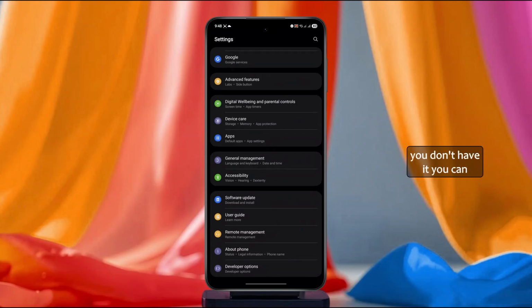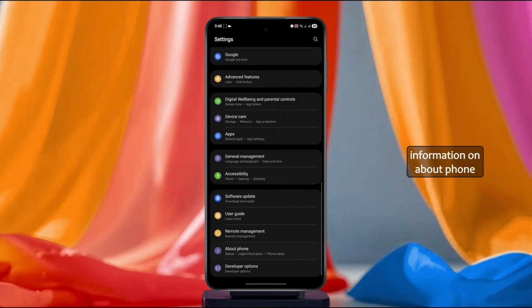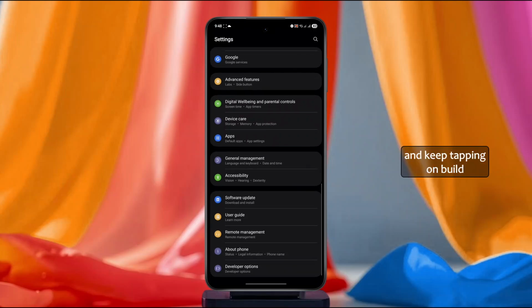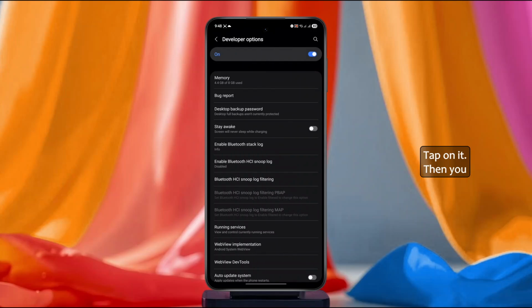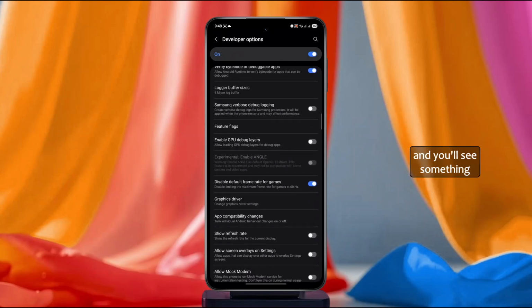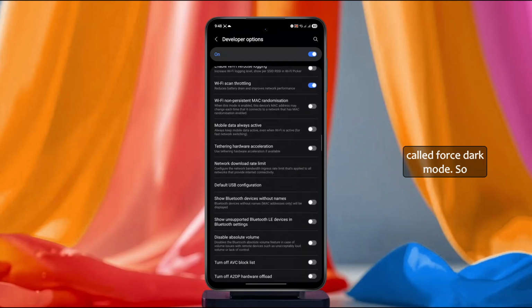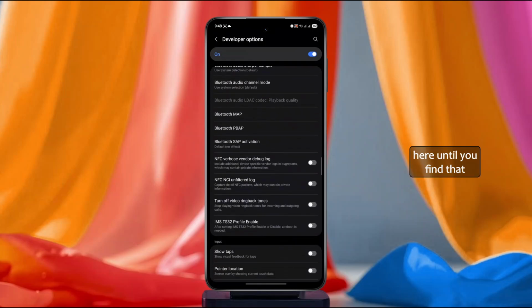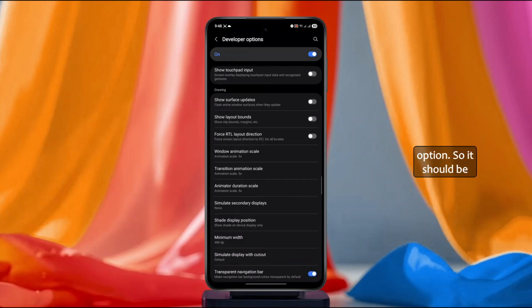If you don't have it, you can go to your software information in About phone and keep tapping on build number. You'll unlock the developer options here. Tap on it. Then you want to scroll down and you'll see something called force dark mode. So just keep scrolling here until you find that option.